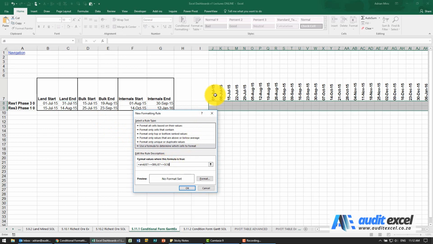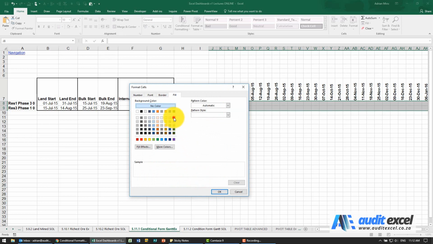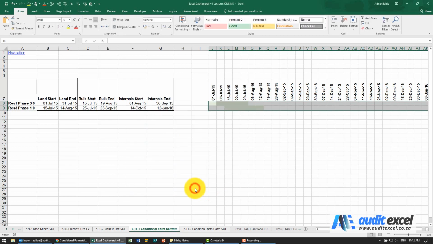So we're saying, look here, is that bigger than or equal to what you see there, and less than or equal to that. Let's format it, use a green shading. When I say OK, you can see that it looks like it's got it right. So if we just visually, up to the 29th of July it's turned green. Here, when we're in August, it's no longer doing the land component. So that's the first component we've added.